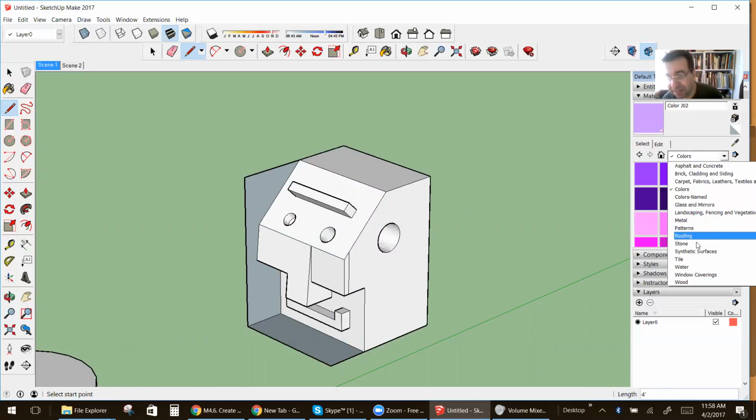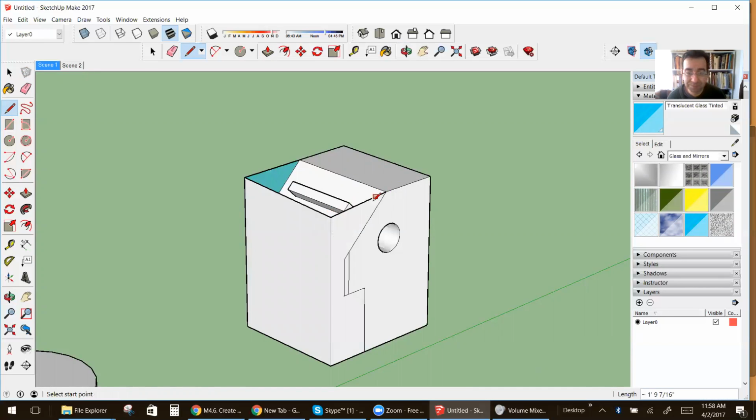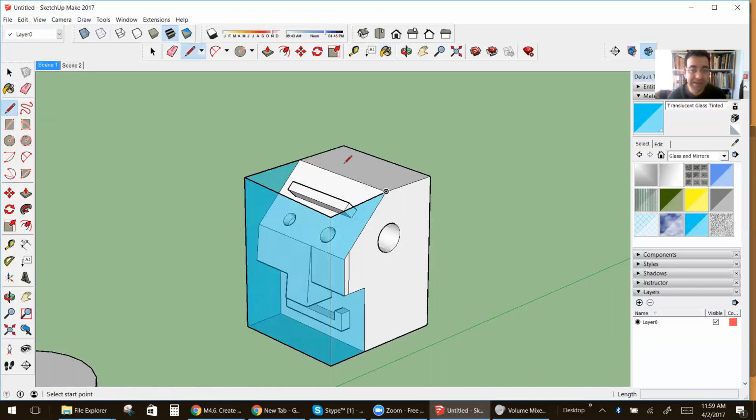So I'm going to show you an example of what I left with after all the subtraction. I have an option to choose glass. I'm going to make this portion glass, this portion glass. So you're going to see inside what I made. I think this makes it very clear where we started and where we ended.